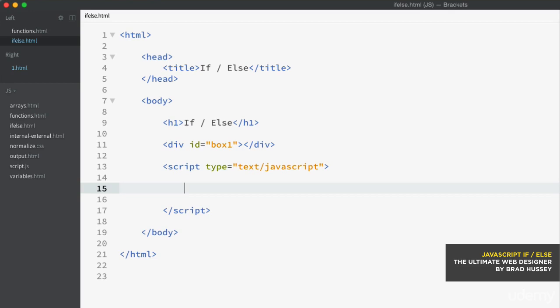The if and else statement is considered a conditional statement. Conditional statements are used to execute different pieces of code depending on the condition. So here are the most common conditional statements.